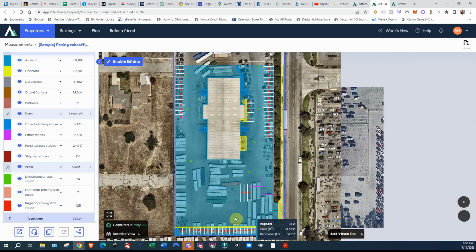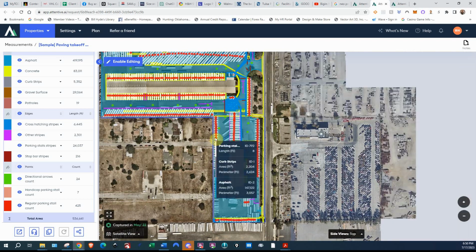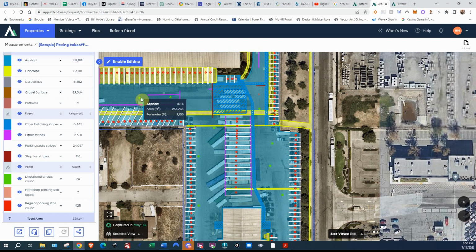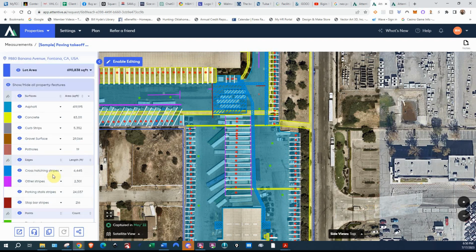That's an entrance. But anyway, you get what I'm saying on that. And then directional arrows right here. Speaking of directional arrows, your handicap stalls, regular parking stalls. So it shows a lot of information. This is really great when you need to be transparent with your customer.